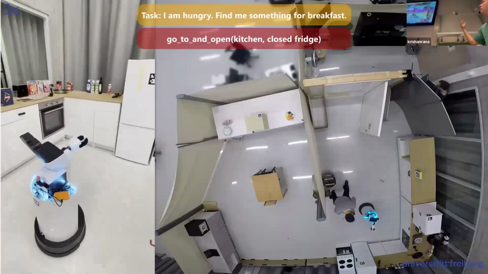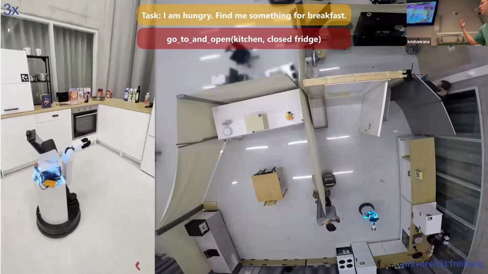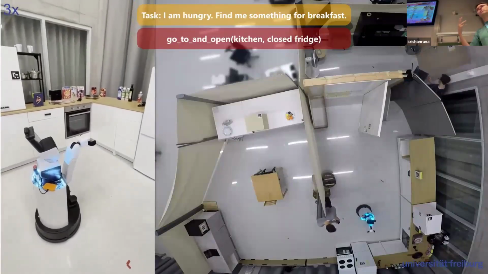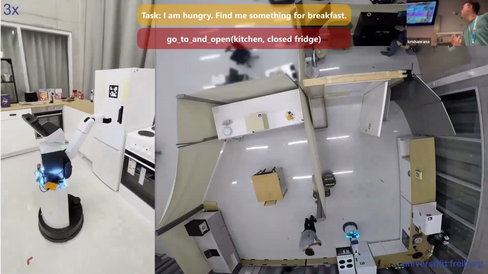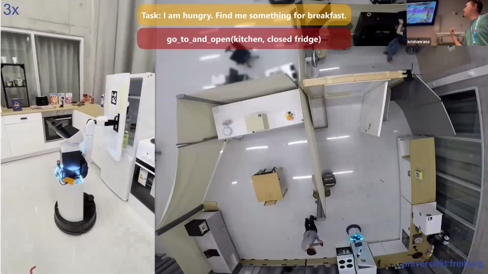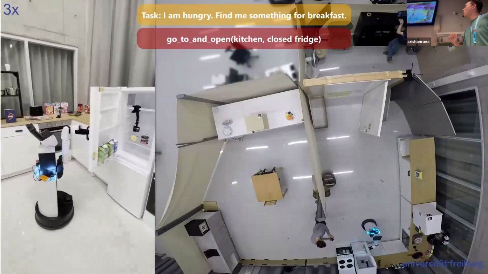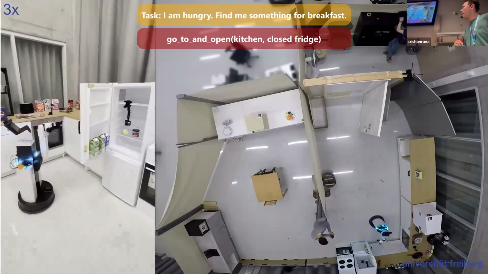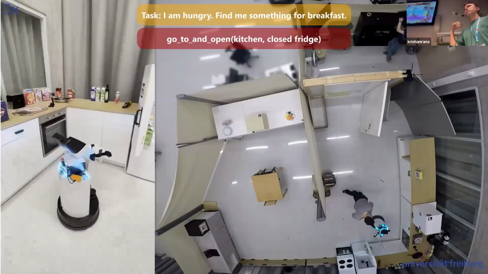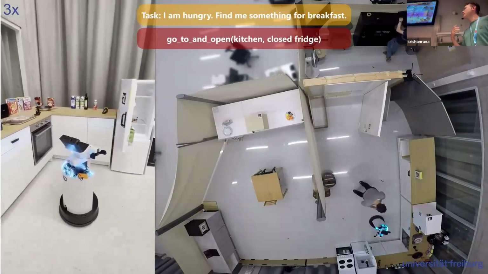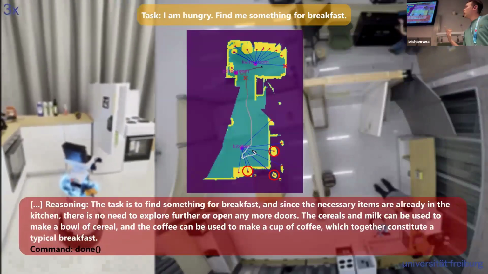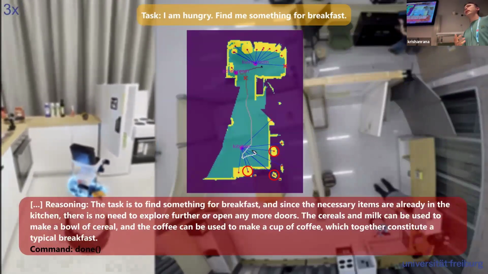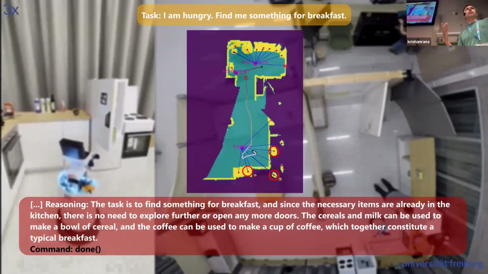We decide, okay, maybe the closed fridge may open up new areas to see other objects relevant to the task instruction. We use these end-to-end policies to open the fridge, and we see milk. And finally, our MoMA LLM policy reasons about its actions, and we say, okay, cereals, coffee, and milk make up a complete breakfast, and our agent calls done.